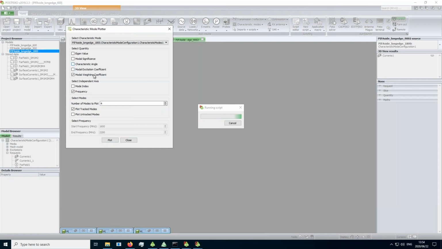And also, just while we're talking about modal significance and modal weighting coefficient, it's worth noting that if we ran these simulations over the original frequency band, the changes in the modal significance by adding the antenna are typically quite small in a case like this. And that's also why it motivates the use of the modal weighting coefficient, because it shows the actual modal presence after the excitation is included. And I think that'll become more clear now when we start looking at these results.